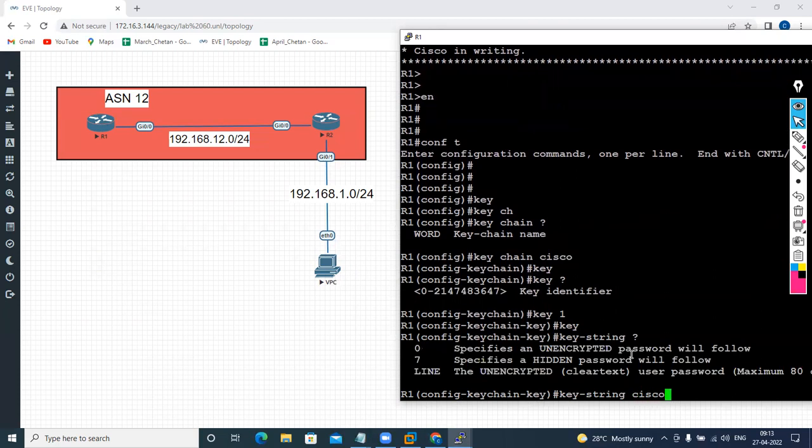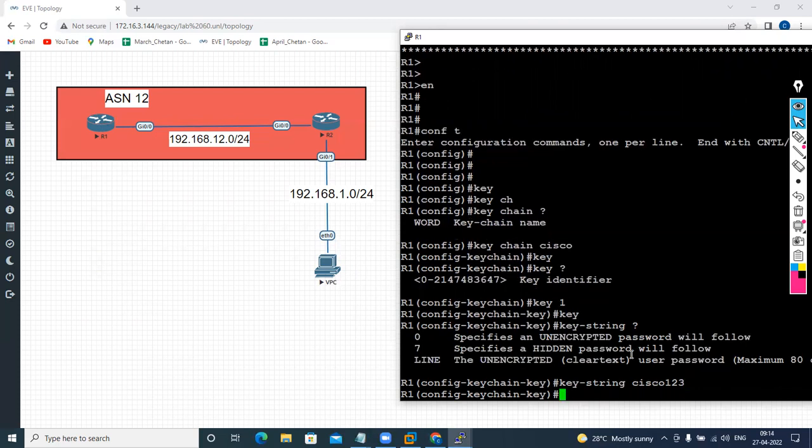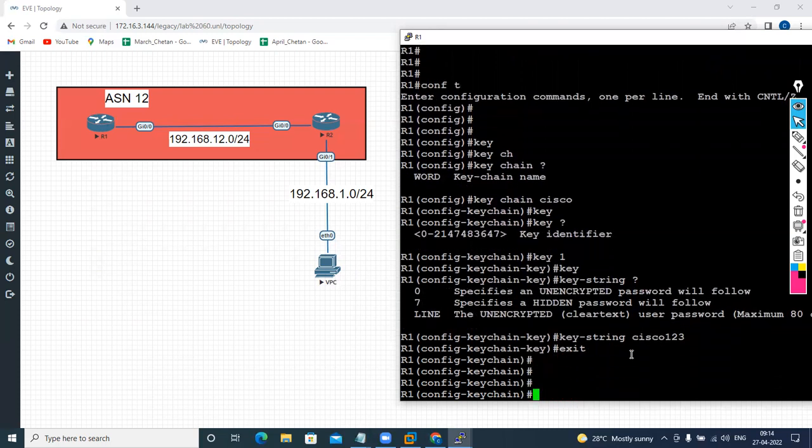Cisco 123. This will hide your password. Don't use 7. If you use 7, it will be in the encrypted format. So just give a normal password. Enter. Now go under the interface and enable this keychain.